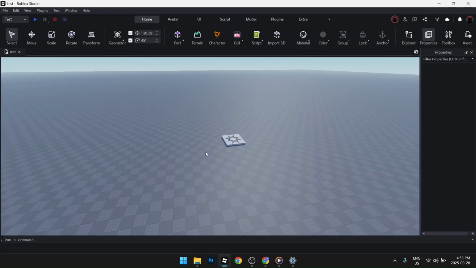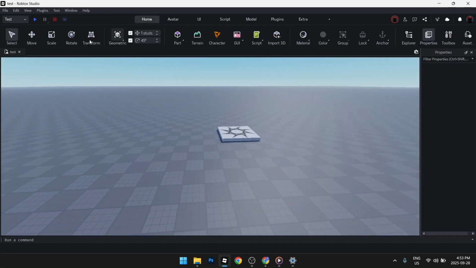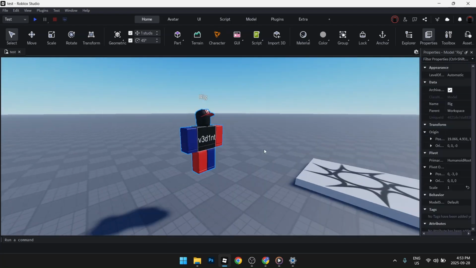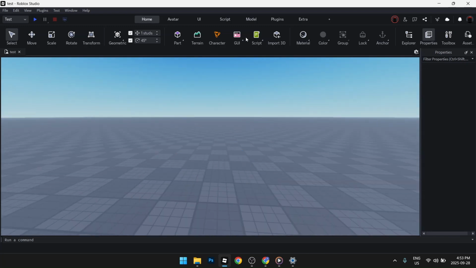So there's multiple tabs up here, but we could start with the home tab, obviously. So we got the building tools. You could create a part, you can mess with the terrain, add a character. So for example, if I want to add my avatar, I'd add it just like that. So there it is. Got GUI. It's like all the main stuff out of all these tabs. It's in this home tab right here.